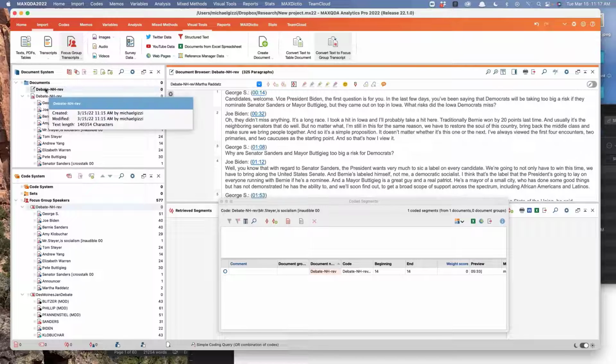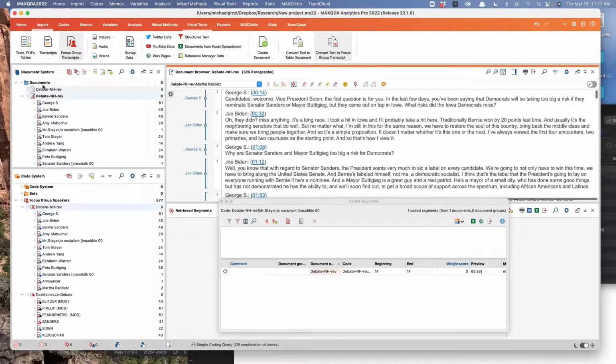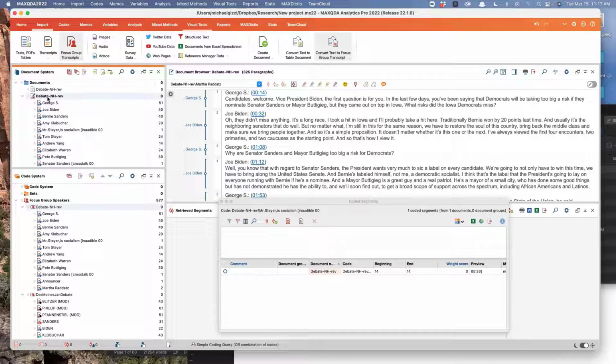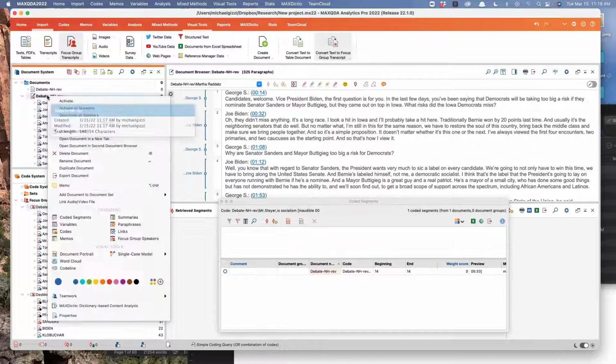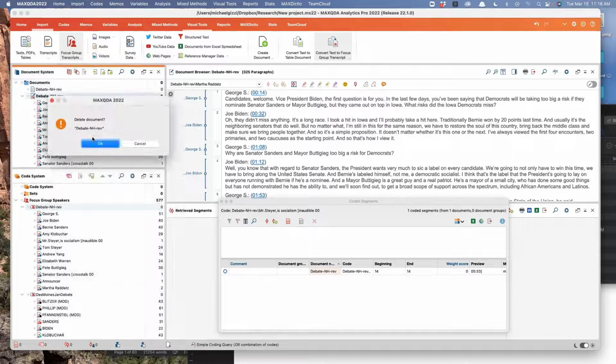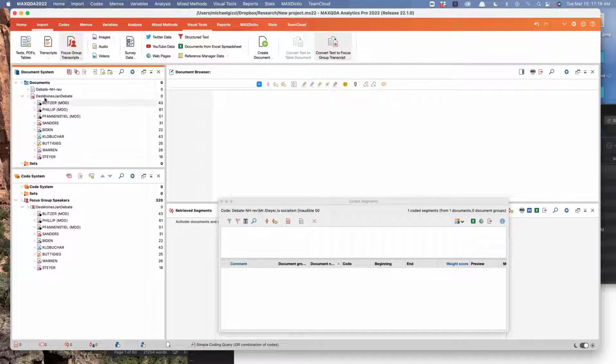The document is there, and a converted version of it as a spreadsheet, as a focus group. All right, I'm going to delete that, but I wanted you to see that you can convert. And if I delete that document, I delete that focus group. So there's a lot of power there in that you can convert stuff.